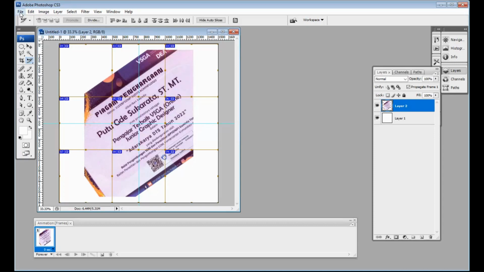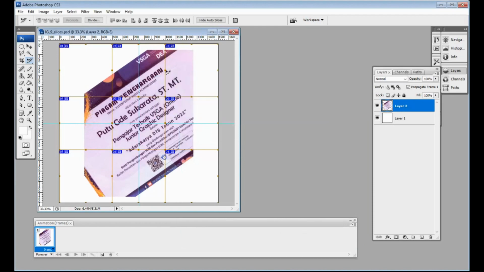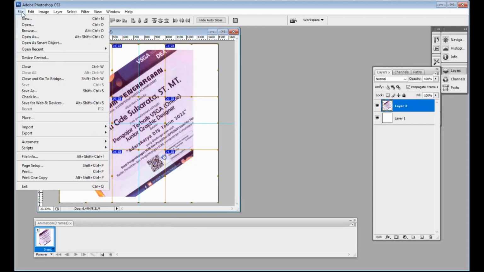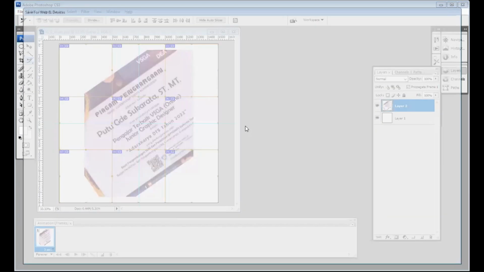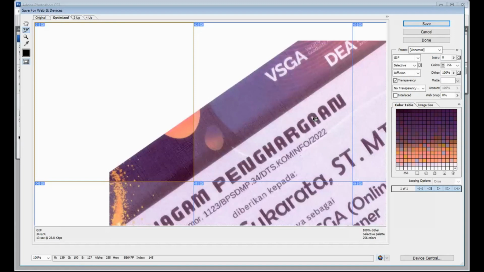That's it. Okay, I will save first. Save. Okay, 9 slice. Save. Yeah. Okay, but now we will do the slices. We can save. Yeah. Save for Web maybe. Yeah, Save for Web. It makes 9 objects. Yeah. Okay, good.